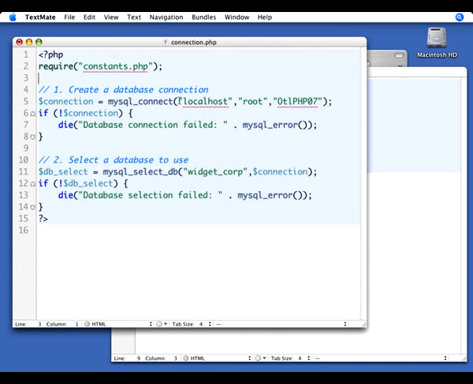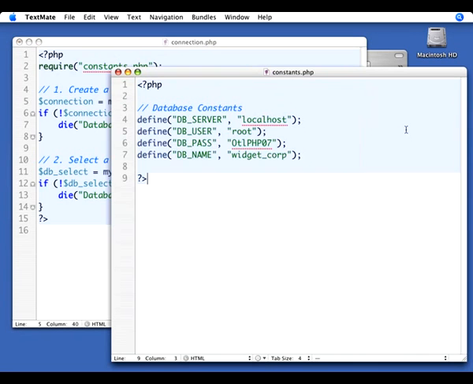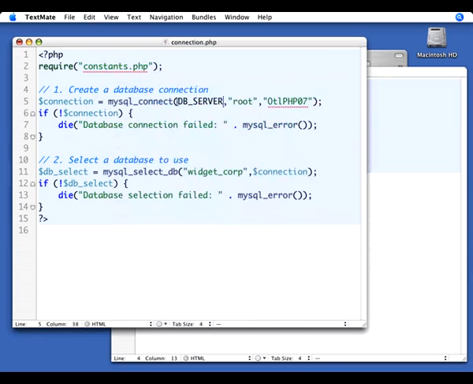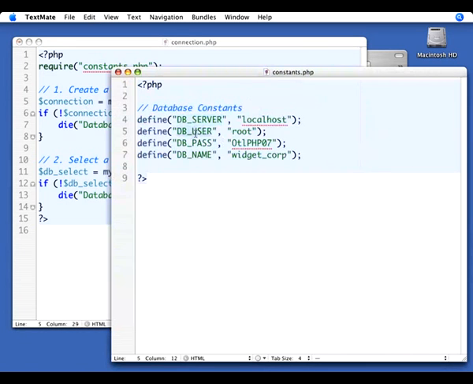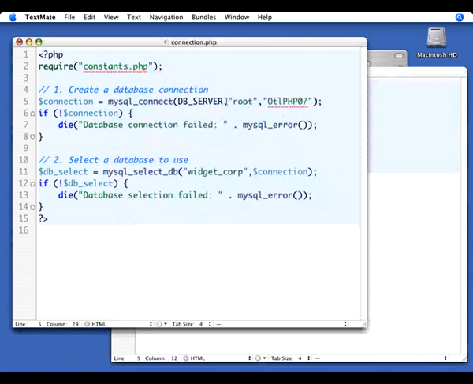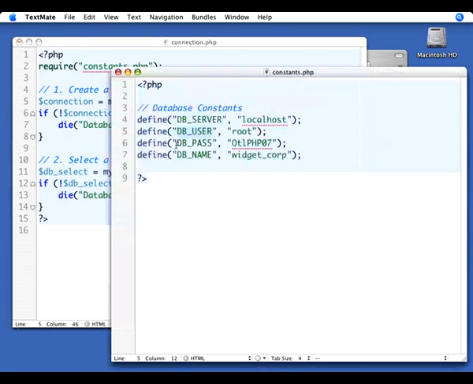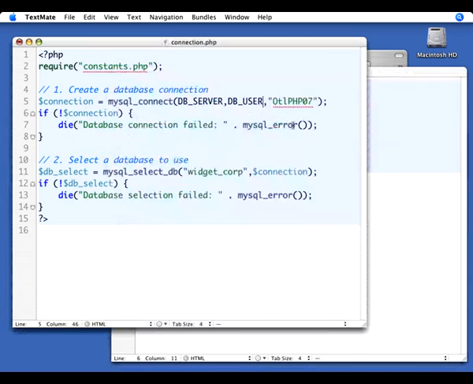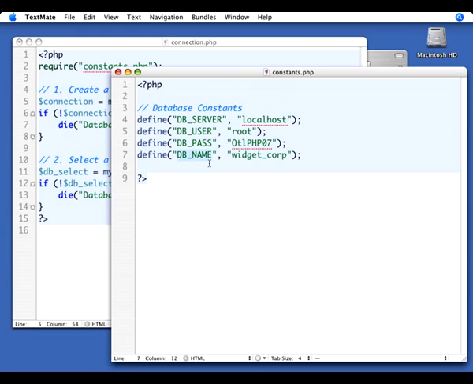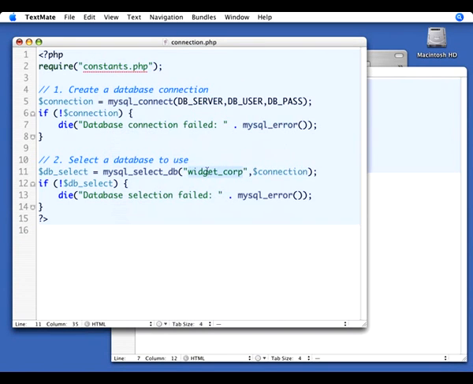And then, instead of referring to localhost here, I can refer to it by its constant name. So it's going to be all capitals, no $ sign in front of it, no quotes around it. And we'll do the same thing with user. I'm just copying and pasting these in place of what's there. And let's go ahead and do the password. There we are. And last of all, the database name. There we are.